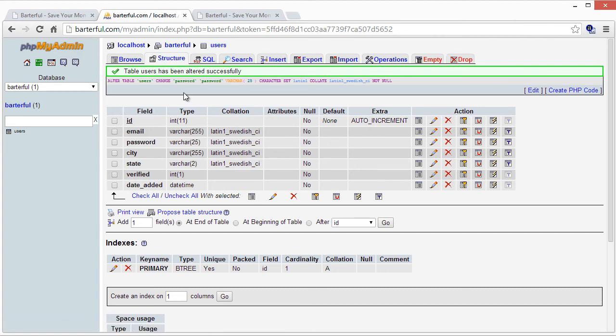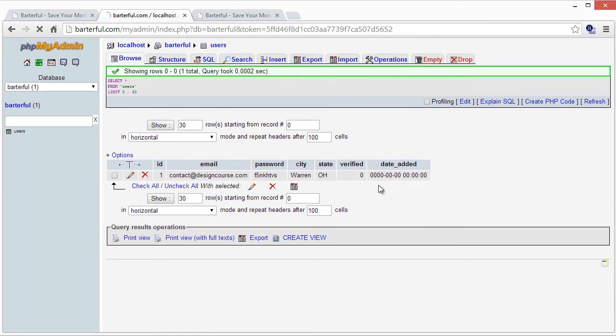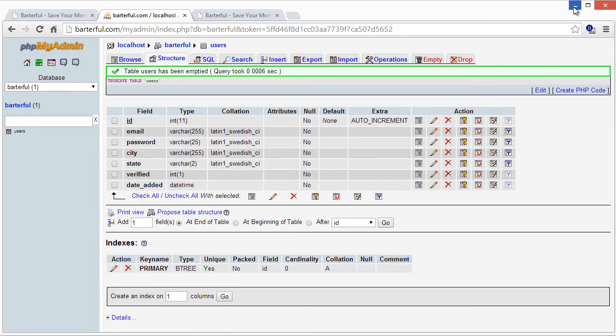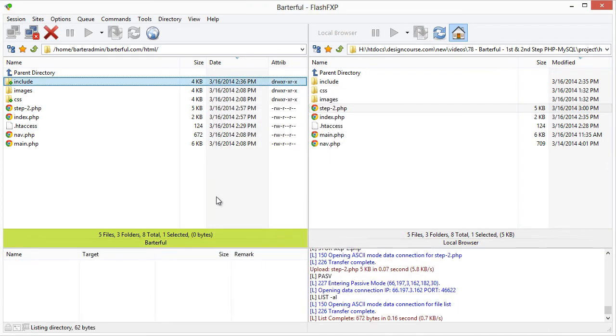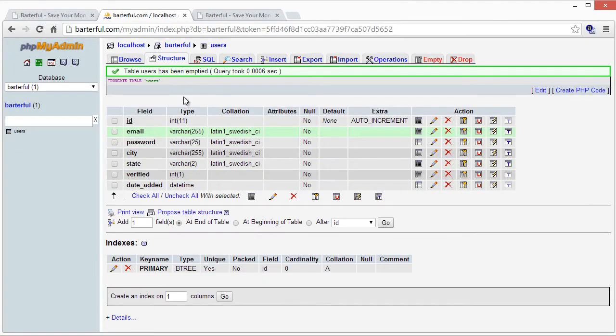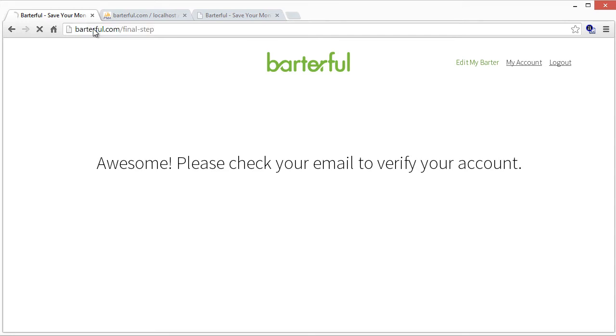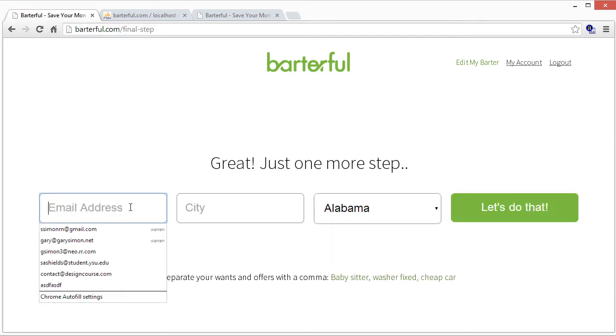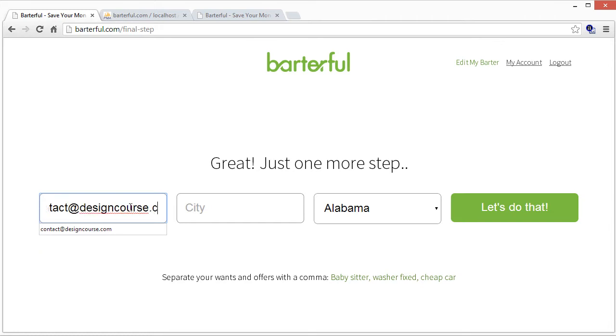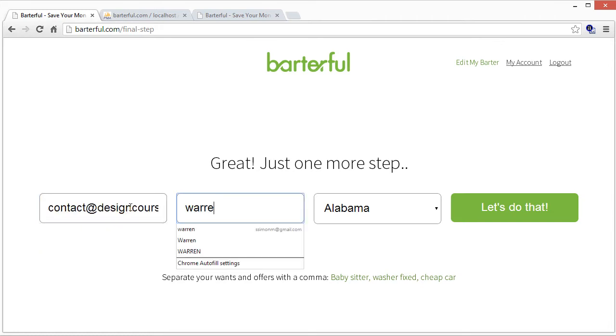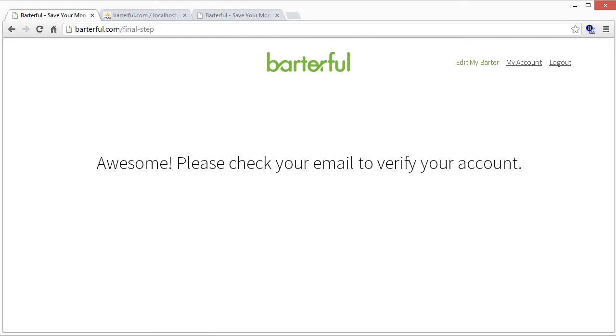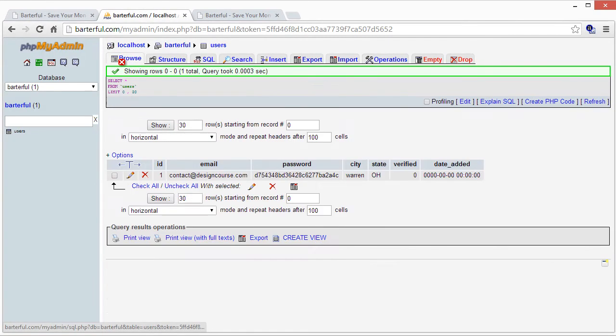All right, so let me go back in here. I could just click empty to get rid of all the fields, and we'll try that again. So we'll upload that. Go to final step, put in contact, the city. All right, so now we'll check this. Now it's an encrypted password, so I won't be able to see anybody's passwords. All right, so the verified, of course, is by default not there.